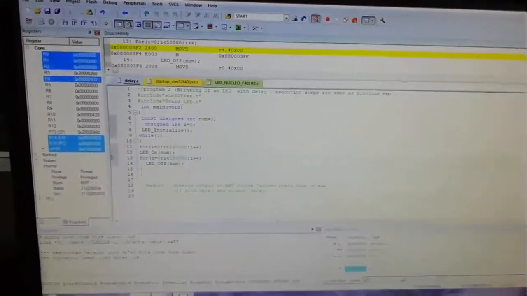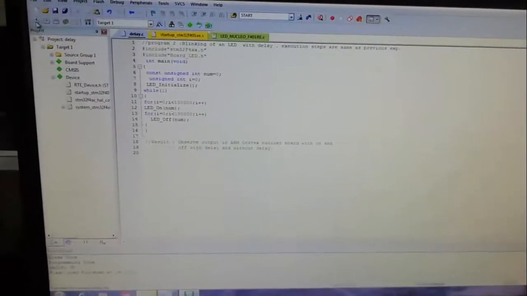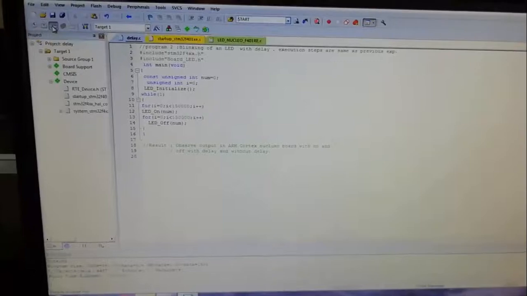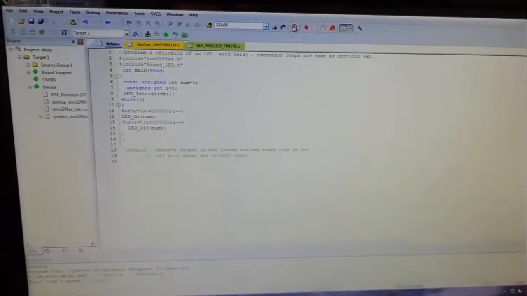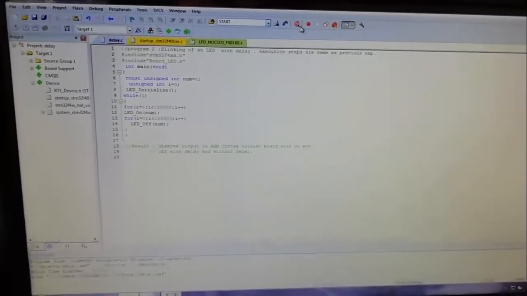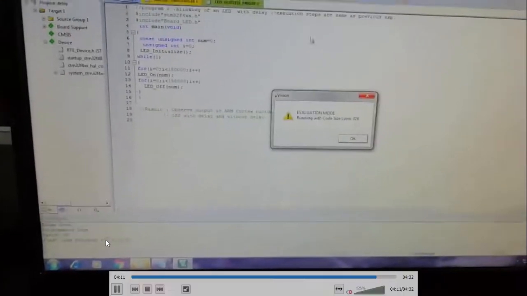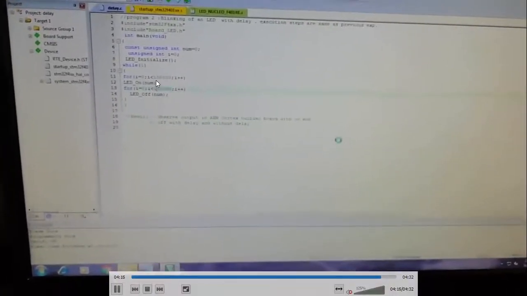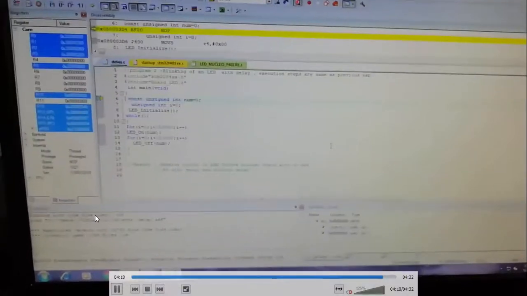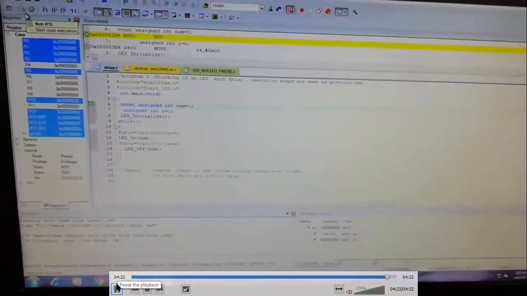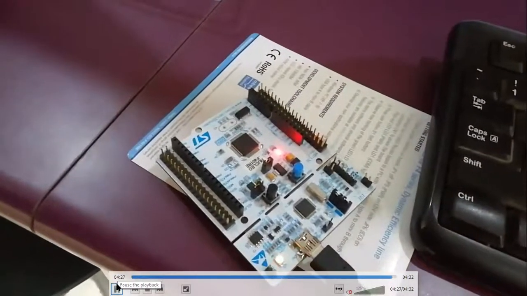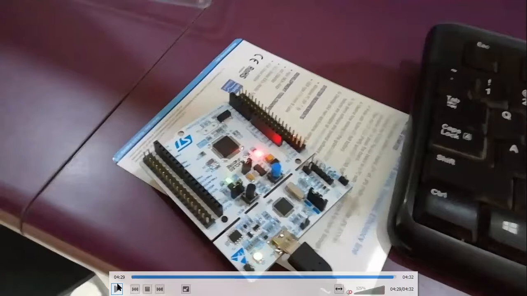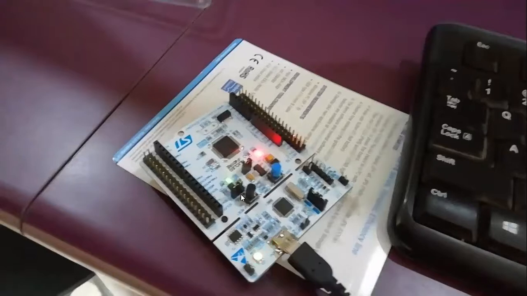I will build and debug the program. Now we can clearly see the impact of increasing the delay on the board. Okay, so this is how we can increase or decrease the delay.